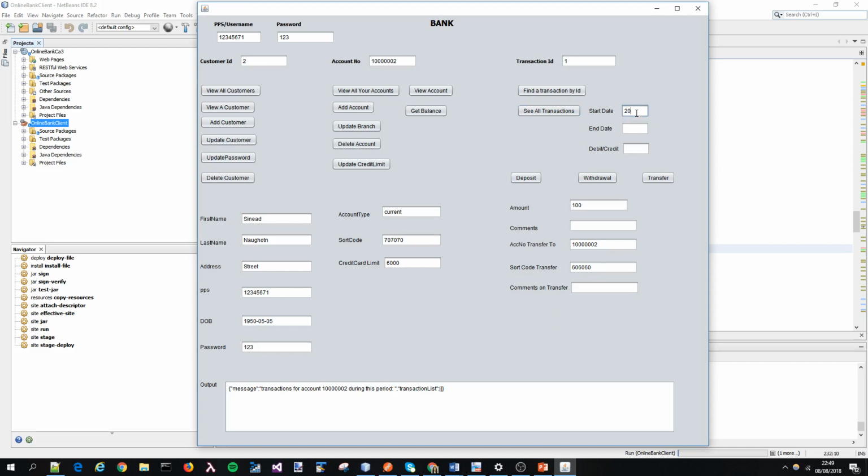And you can also see that we can get transactions by whether they were a credit or a debit. So it says credit transactions for account, and it lists them, and I think this account doesn't have any debits, but we'll have a look. Yep, debit transactions for this account, and there are none. If you try and access a transaction that doesn't exist, find transaction, transaction not found. And that is basically it.